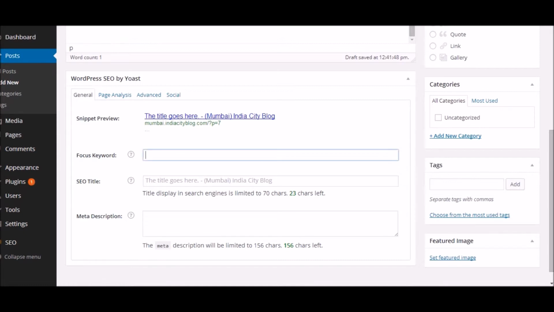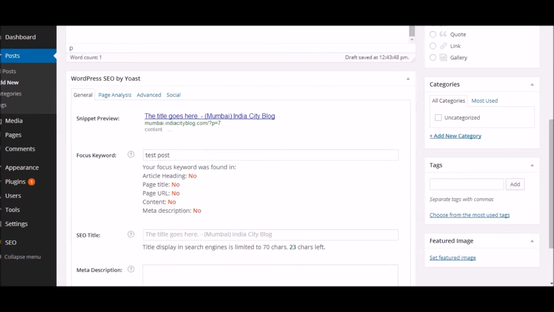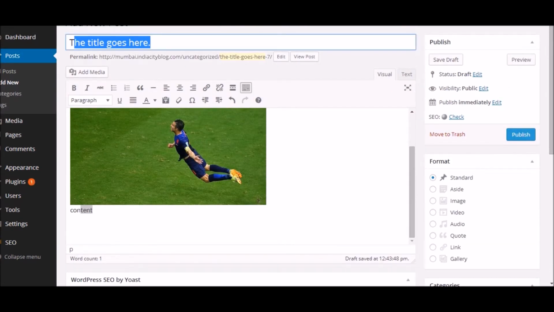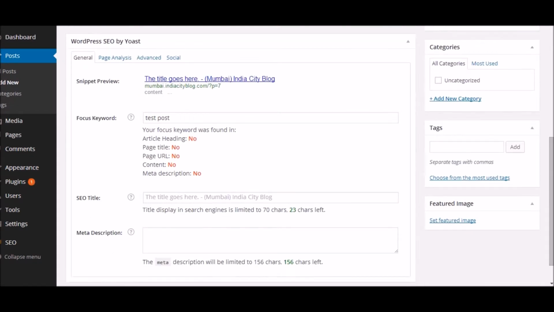Focus keyword is one single keyword, the most important thing the post is about. So, this is more or less a test post. So, I'll just give test post. The SEO title will automatically take from the above, where you have given the article heading. You can just see you have given the title here, and the SEO title automatically takes the same thing.